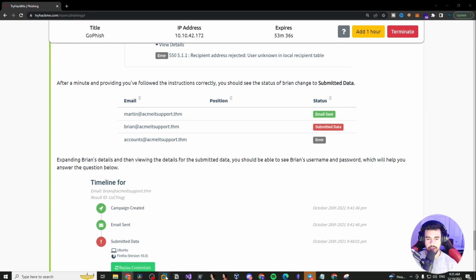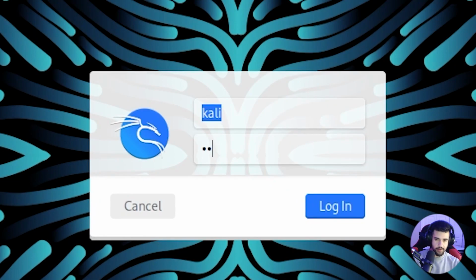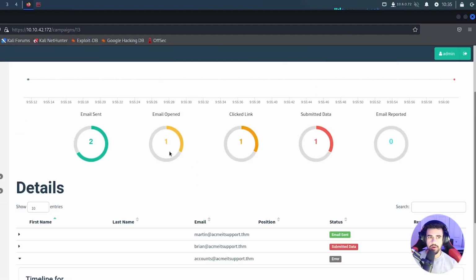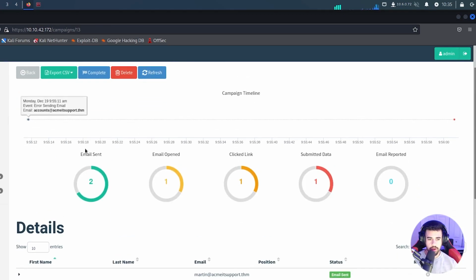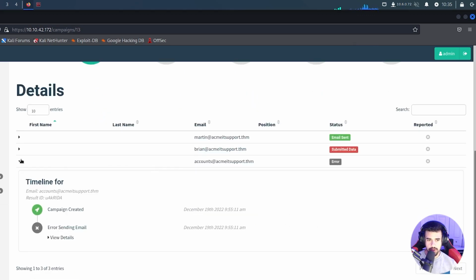So if I just show you, because I already set this up because I wanted to save all the time of the setup and waiting for them to submit the info. So I already set all this up. I ran the campaign just like we walked through on those previous steps. And you see, after a period of time, we had 1 submission. The other one was an error. This account's email errored out.